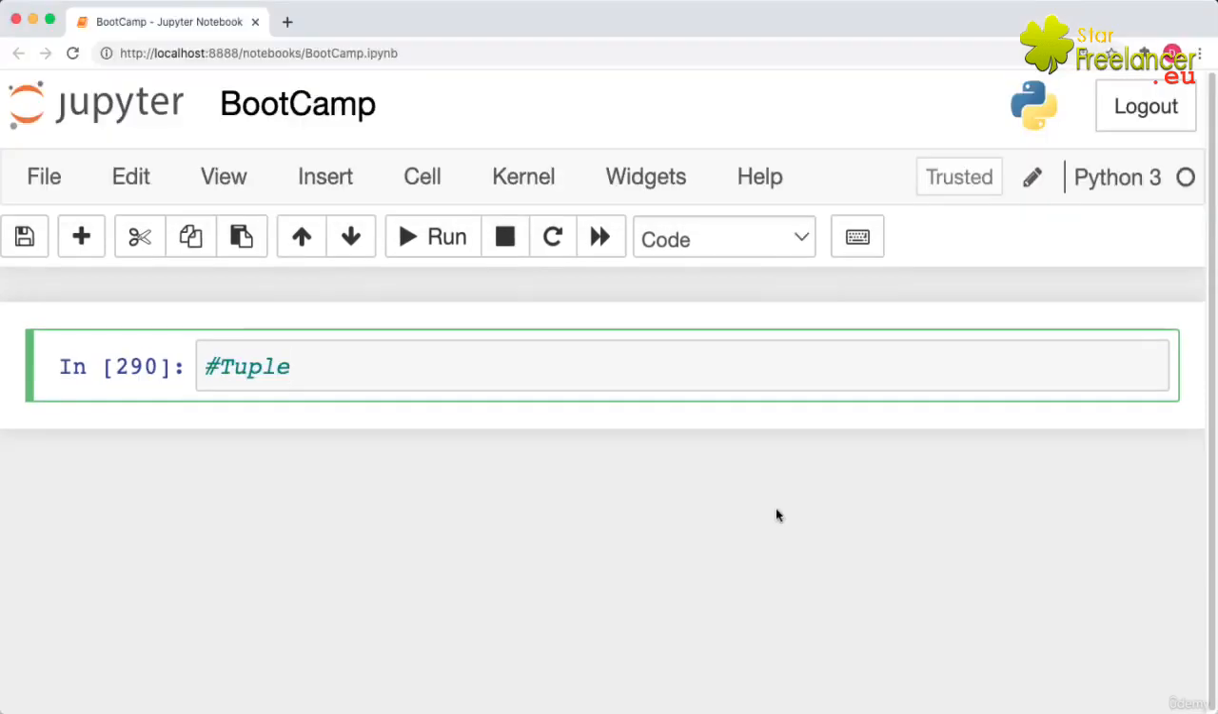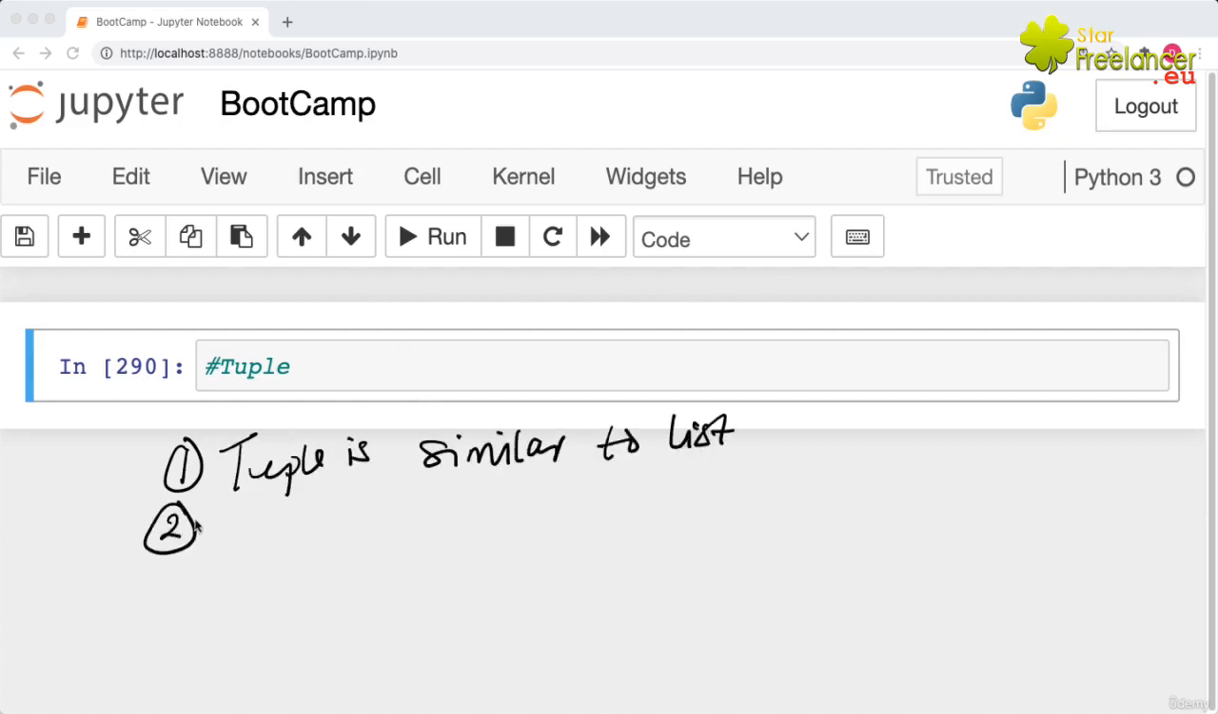Tuple. What is tuple? Tuple is similar to list. The only difference, or the major difference, is that while list is mutable, tuple is immutable. Let's get that. 1. Tuple is similar to list. 2. Tuple is immutable, but list is mutable.